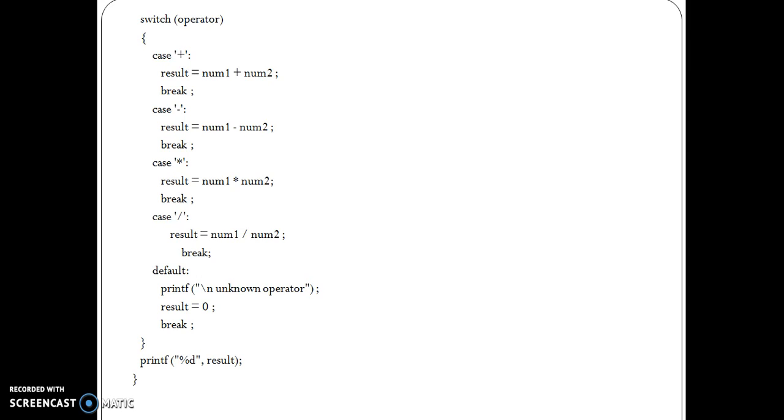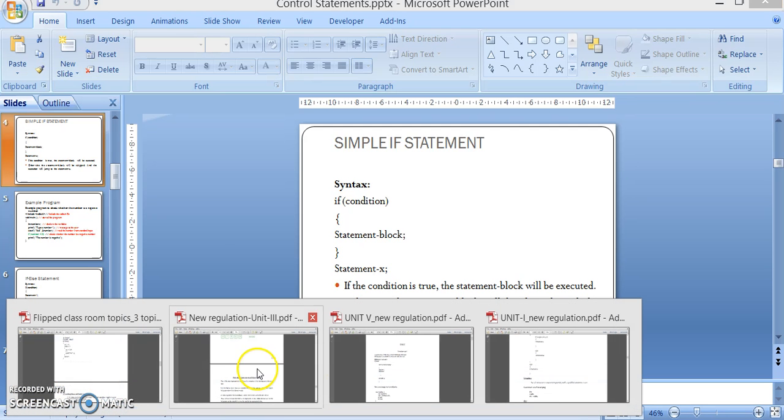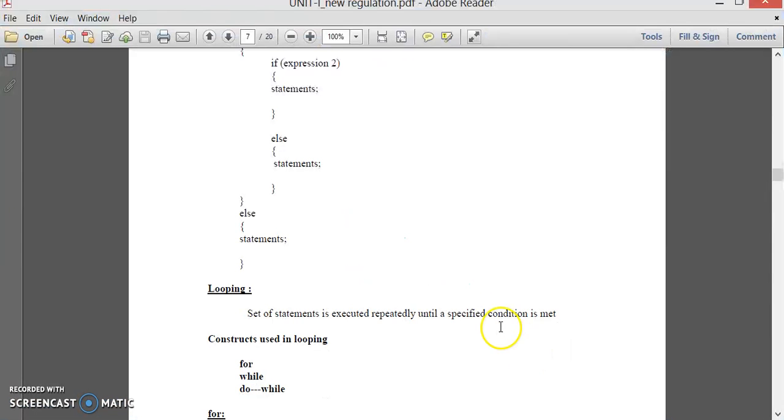So the result contains: if the case is 1, addition; if the case is 2, subtraction; if the case is 3, multiplication; if the case is 4, then it will be division. And the rest of the things I'm going to explain here, that is my looping statements.